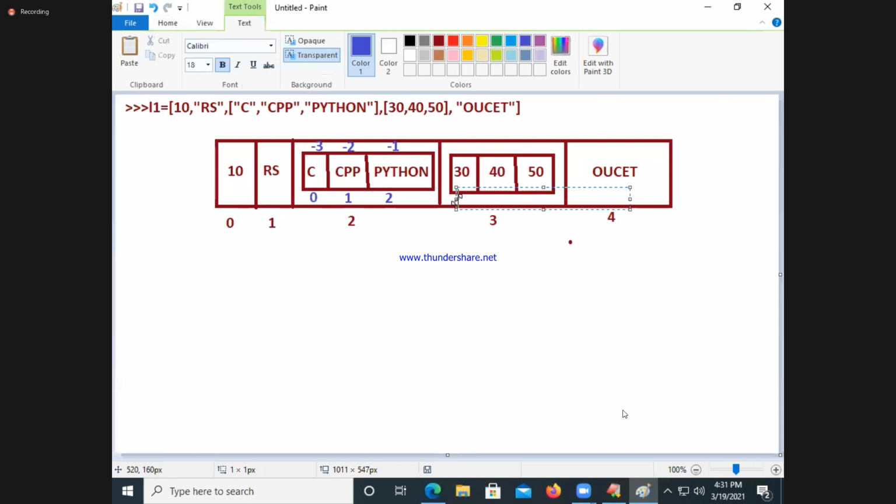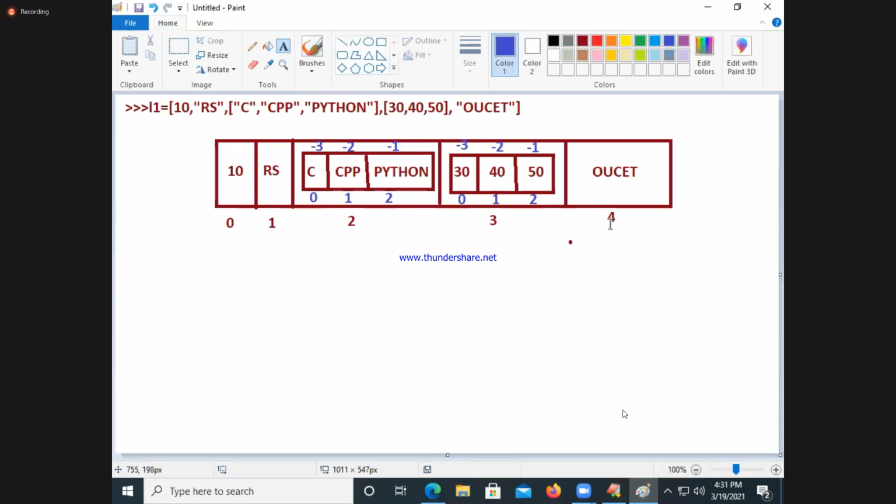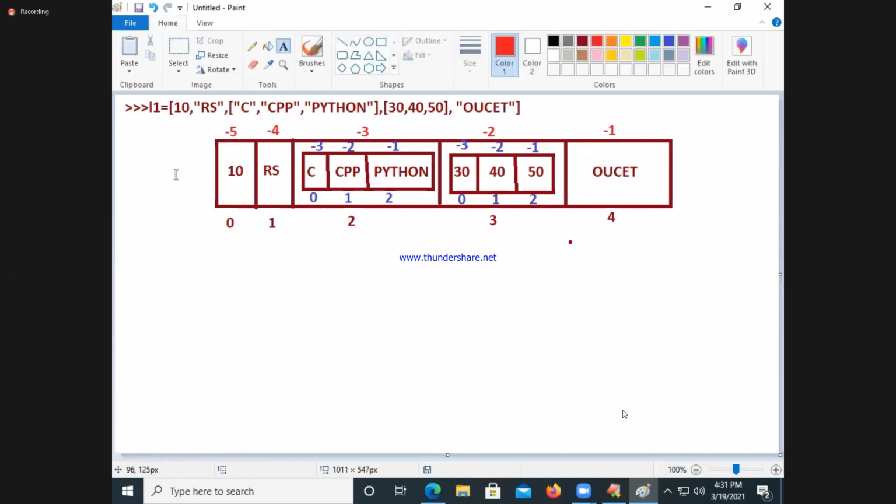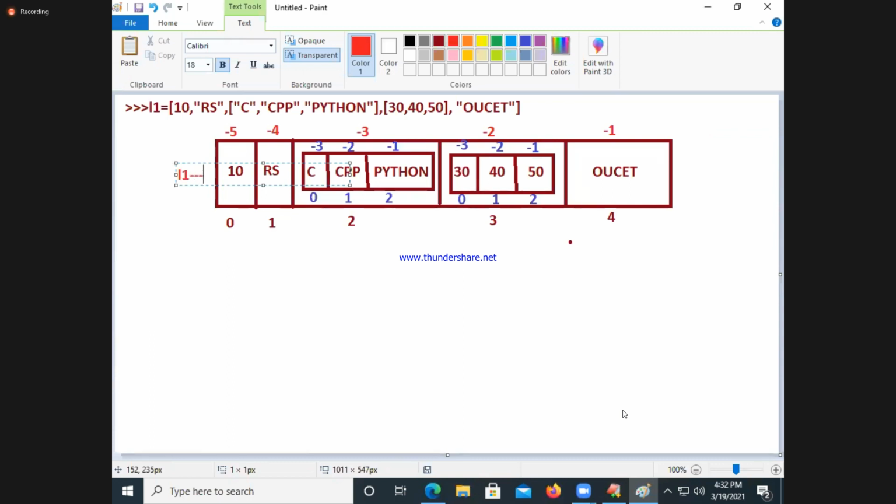What about this again? Same. 0, 1. And next is 2. What about this? -1. And this is -2. And this is -3. And about this, 4. And for this, negative indexing again starts at minus 1, and about this minus 2, minus 3, minus 4, and then minus 5. This is the indexing diagram. Anytime they can ask any type of indexing for this.